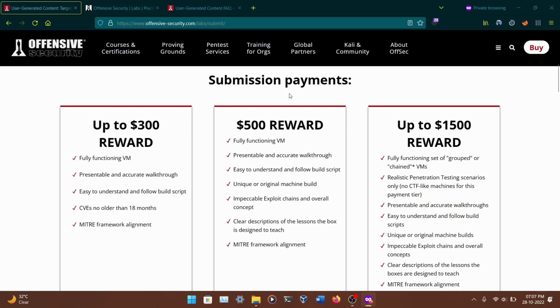If you make a custom web app, a custom privilege escalation vector, and basically have your own narrative without any kind of publicly available exploits or anything, you are eligible for up to a $500 reward. And if you submit a grouped or chained VM, so for example, an Active Directory environment, 3 or 4 Windows boxes connected with each other, where an attacker will have to pivot among them, that is eligible for up to a $1,500 reward. So for this demonstration, I will show you the making of a $500 VM.